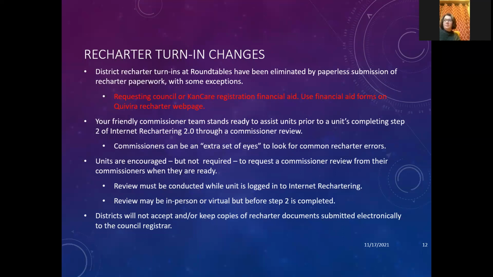The unit review must be conducted while the unit is logged in to Internet Rechartering. We can do this through a virtual Zoom, WebEx, whatever thing, or we can actually be with you in a room and watch you do this. But no one now has the ability to log into Recharter and look at your charter for you. Districts will not accept or keep copies of any Recharter documents submitted electronically to the council registrar. Everything is paperless this year.